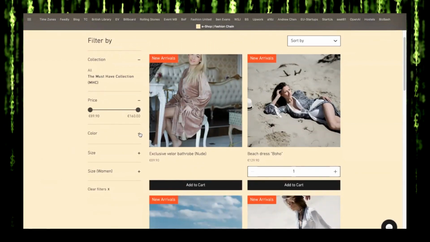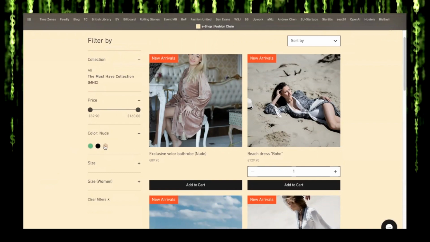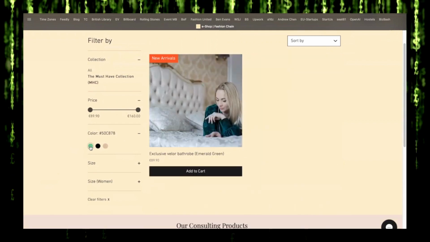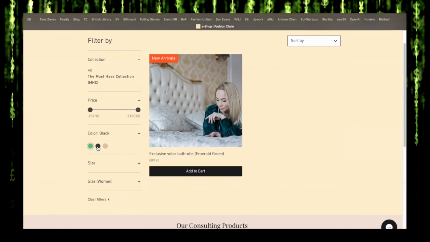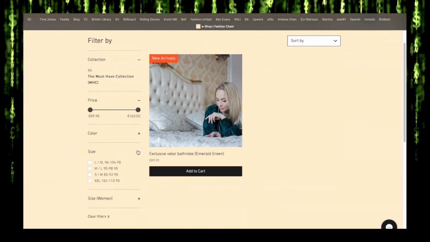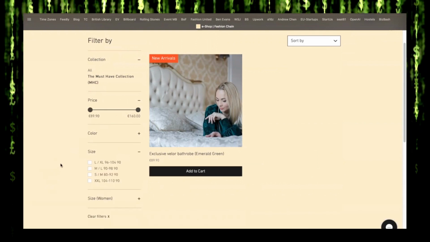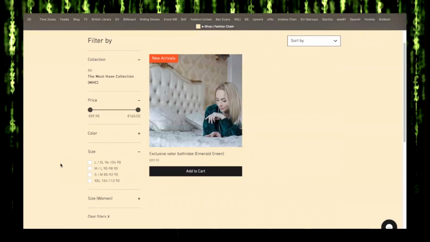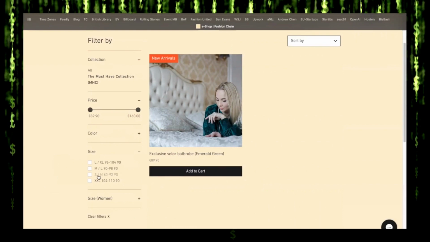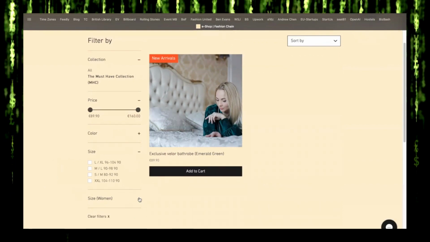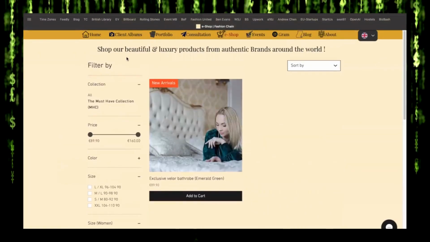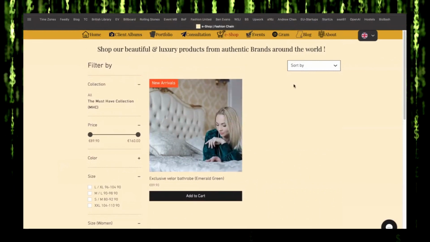You can also filter by the color. As of now, we have 3 color options available. If you click on the green, you will find that there is one collection that's available in green color. Likewise, black, you will find there will be one black. Let's look at the size options that are available. We have different size ranges: the large and XL, the medium, the small and XS. So this is how you filter the products on our e-commerce store.